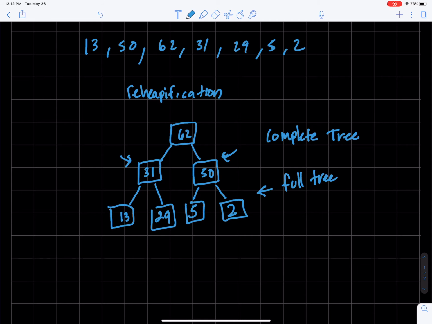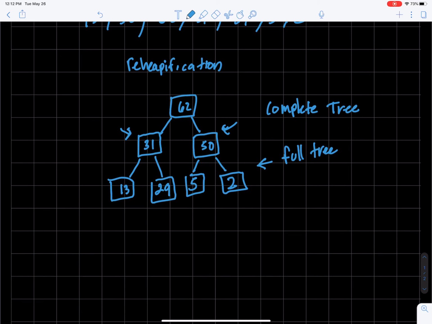All right, so let's talk about removing from our heap. As we can see, 62 is the highest, right? So of course, this is what we're going to remove. So we're going to remove 62 from our tree.